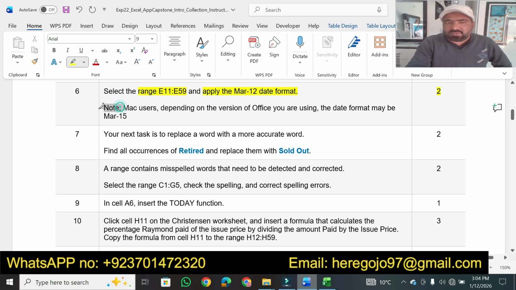Note that this note is for Mac users. If you are a Mac user, then depending on your version of Office, the date format may be March 15. So that note was just for Mac users. We are Windows users, so we have to use the way that we have solved that question.